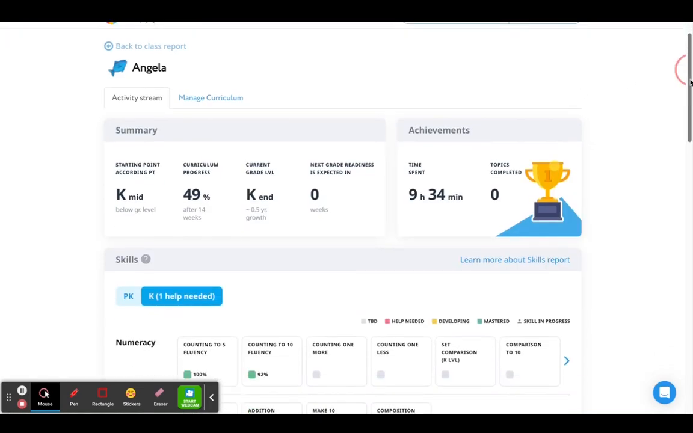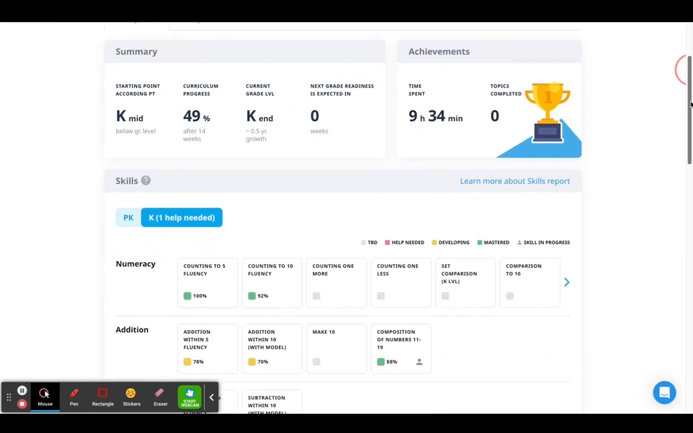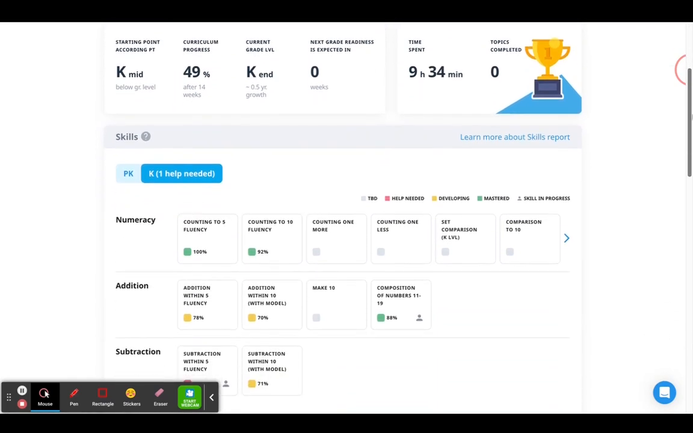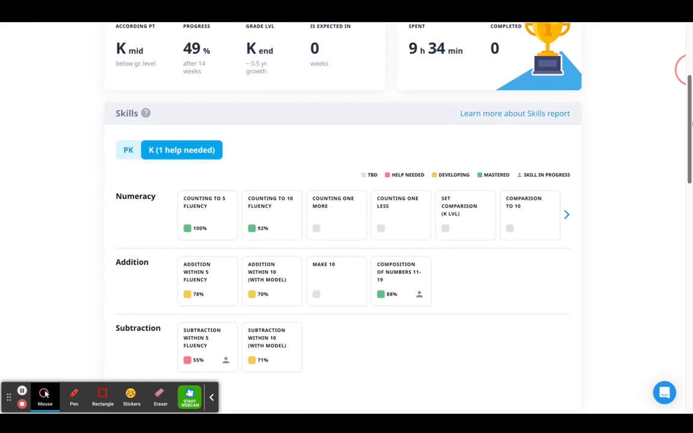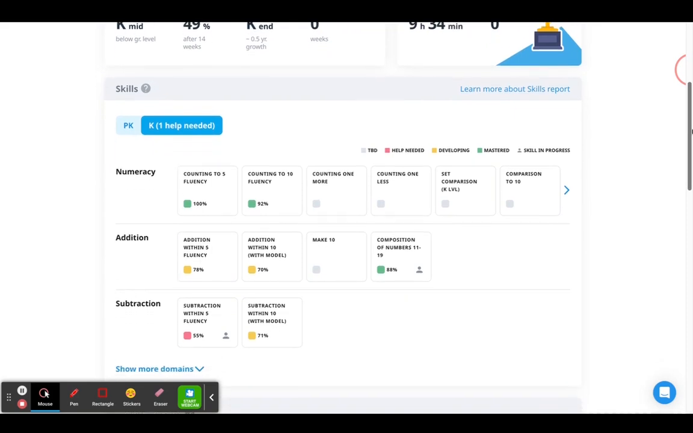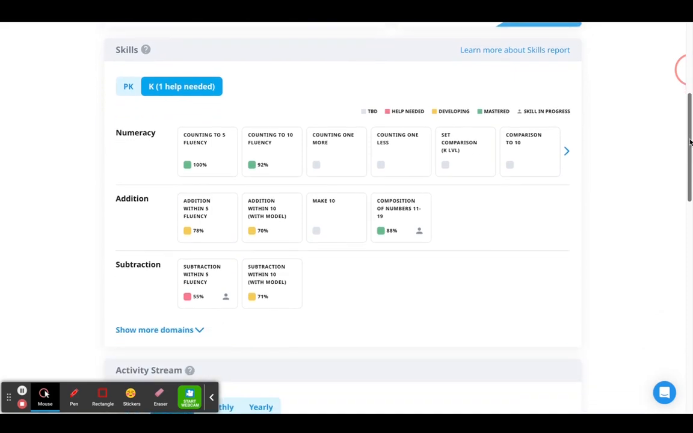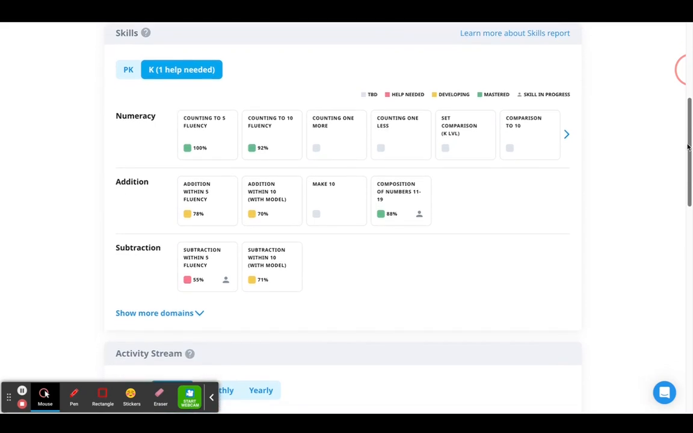This report includes her personal skills report that's going to give us an insight into what skills she needs extra practice with, and that I, as a teacher, can add extra practice using our features such as assignments and printables. Right away, I can see that Angela needs help with subtraction with 5 fluency. As I mentioned earlier, Happy Numbers provides different options to help your students improve their knowledge. If I want to incorporate specific digital practice, I can do that by going to the Assignments tab.